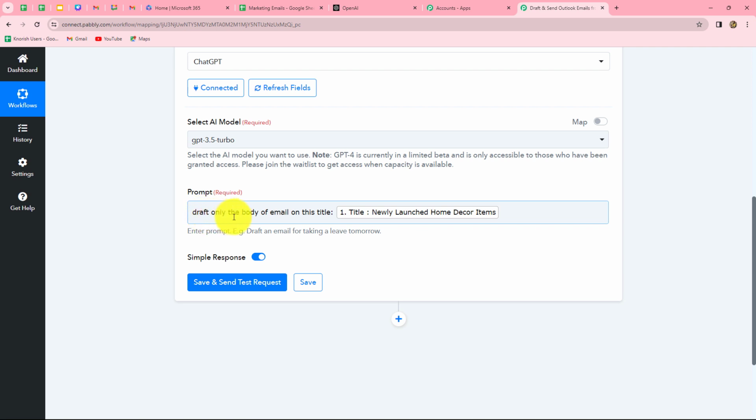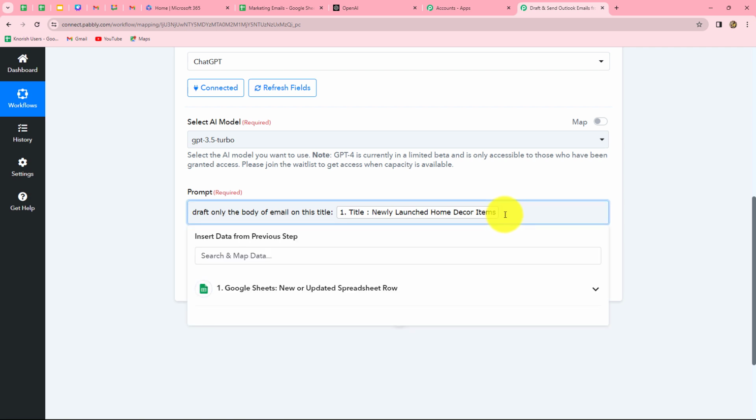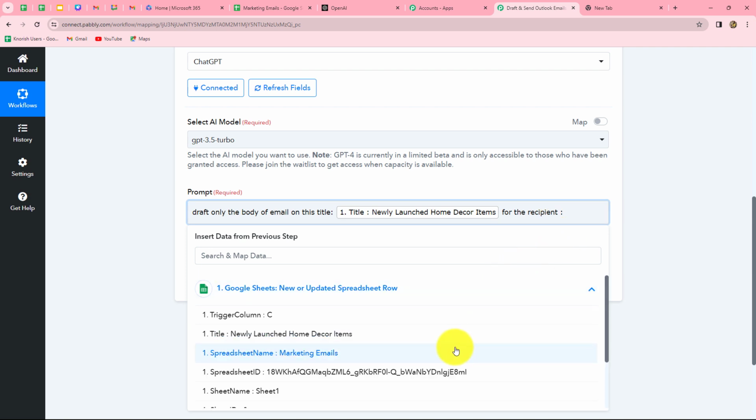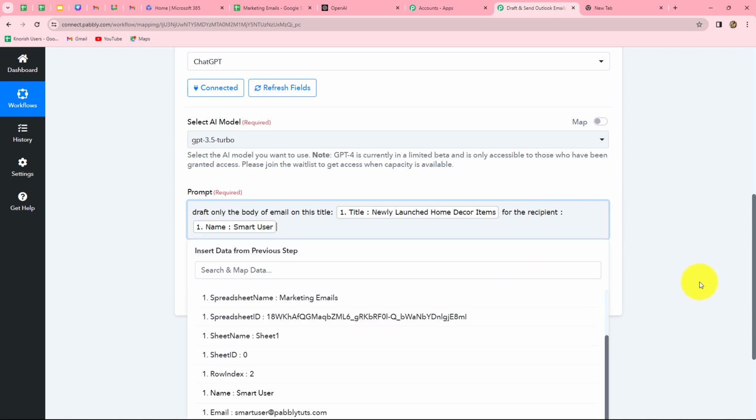So we have entered the prompt manually, draft only the body of email on this title. This will be the same each time, okay, because it has become static now. So we have entered the prompt, draft only the body of the email on this title, newly launched home decor items. But I want to add something more over here, and that will be for the recipient. And here I'm going to map the name of the customer. So this will be the name, that is smart user.